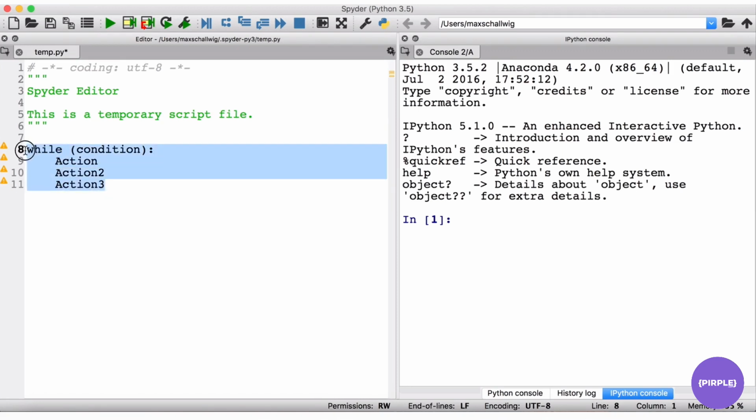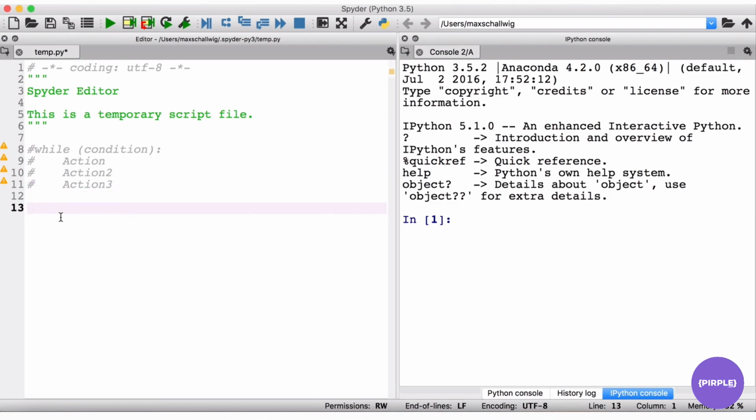So let's see this in action. Let's comment this out, and then let's just do some while loops. The first thing that we'll do is print out the numbers between 1 and 10. The way we're going to do that is to create a variable called counter, and assign our counter the value 1.